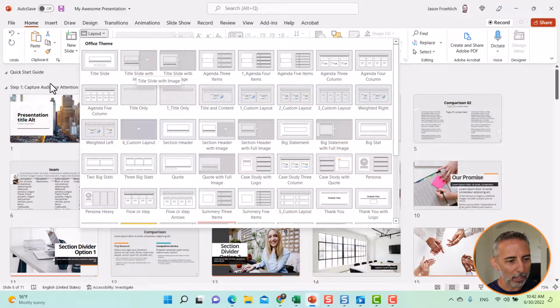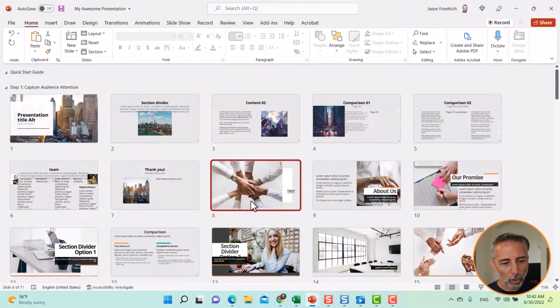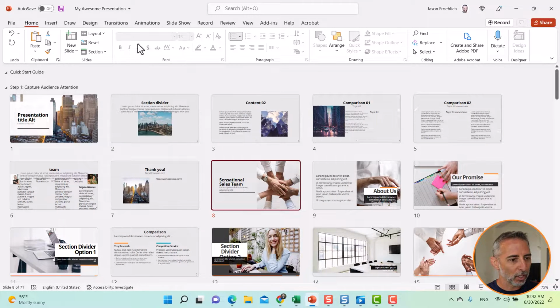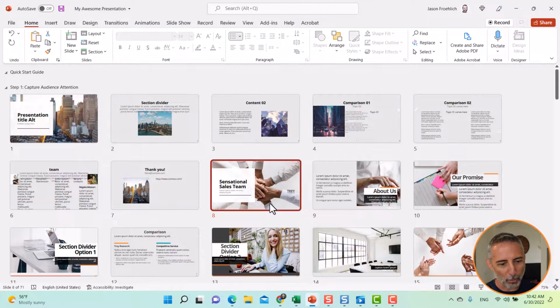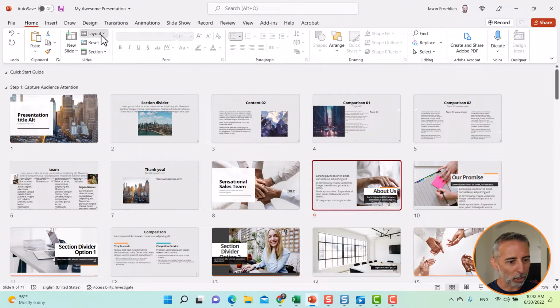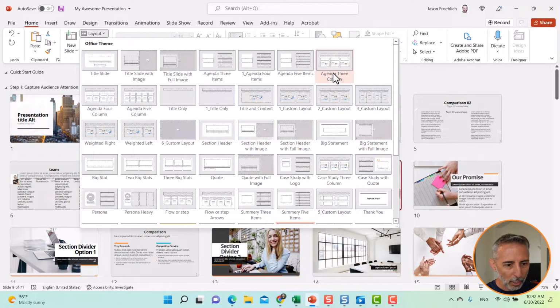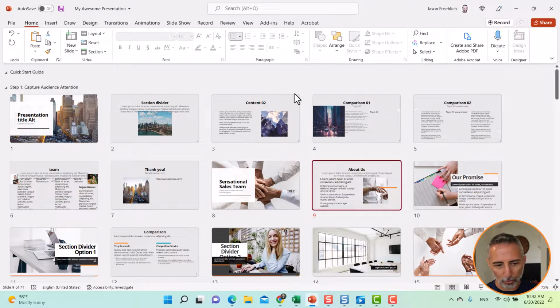So maybe I want the one with the whole picture. Maybe I don't like that layout. Maybe I want this layout. Maybe I don't like that layout. Maybe I'm going to choose this layout. So I like this layout much better. So I'm going to keep this layout. And then I go to here and I do the same thing here. I choose a 2 column. I choose a 2 column layout for that point of it.